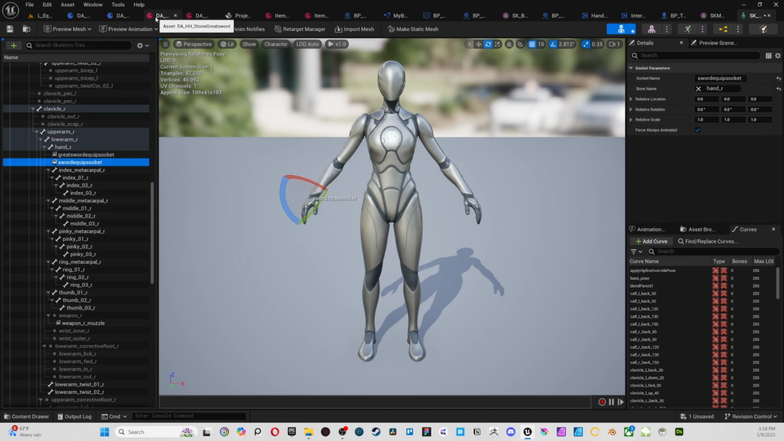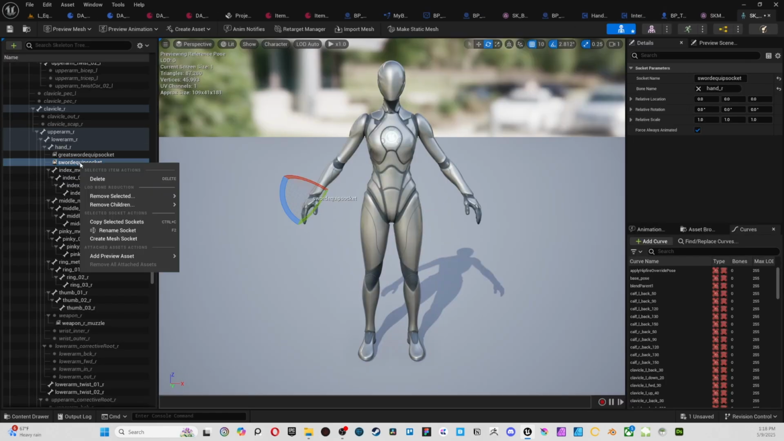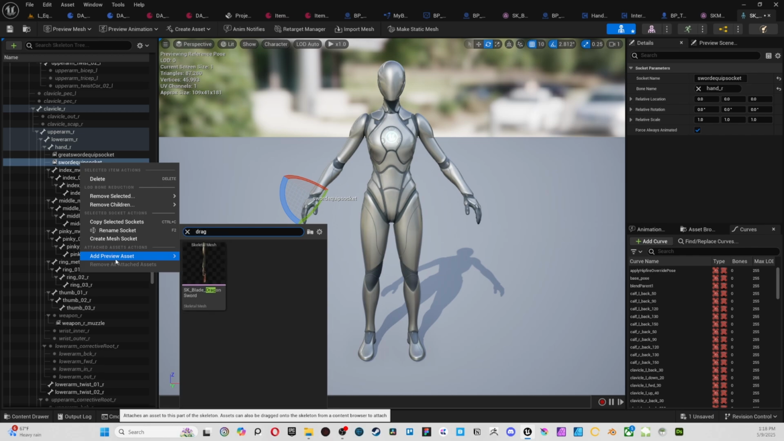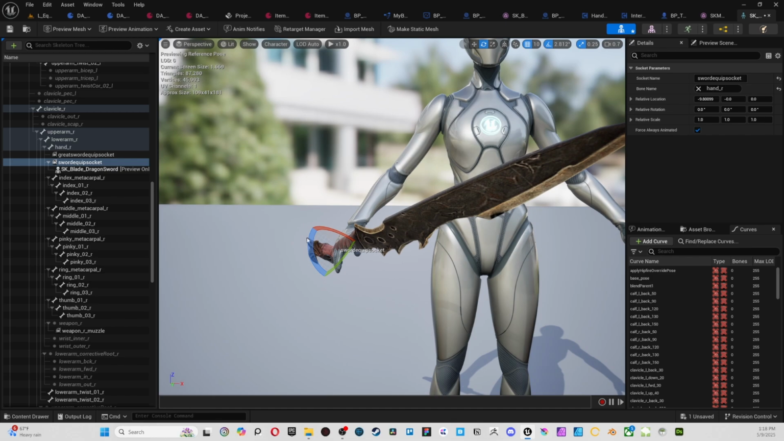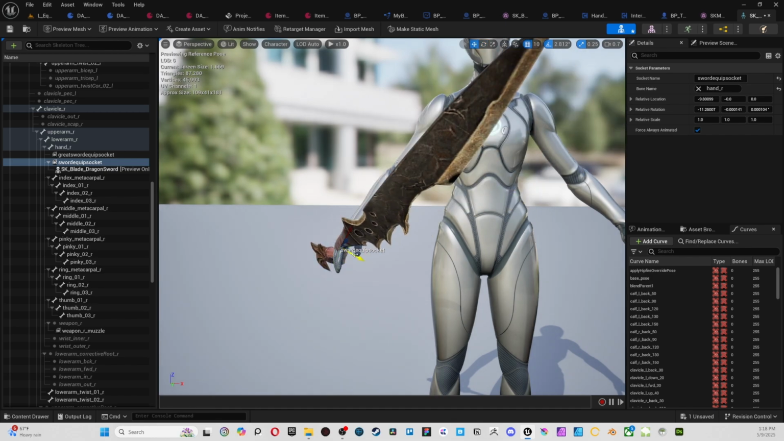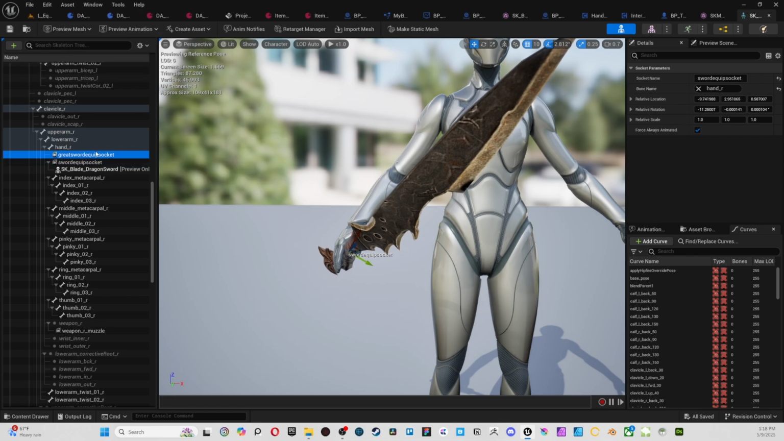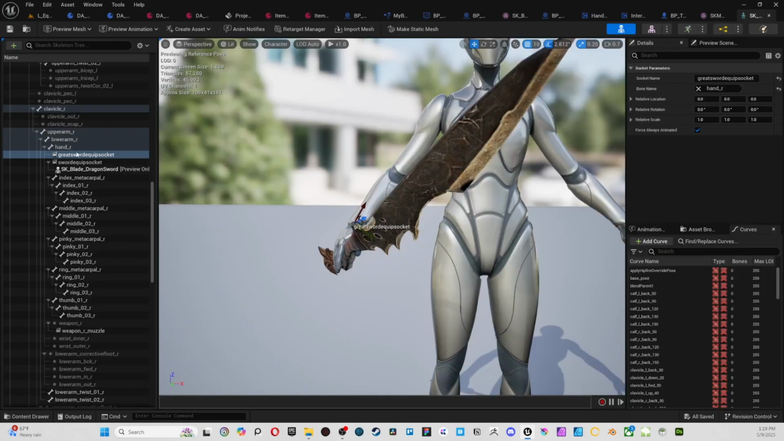I'm going to remember which one is our sword, which is the dragon sword. I'm going to go back to the skeleton. I'm going to right click on our socket and add preview. And I believe that was the dragon sword. I'm just going to make sure that I have the sword equip socket selected. And I'm just going to kind of make it seem like he would be holding it to some extent. Same thing with the great sword. So which one was that? That was the Black Knight sword.